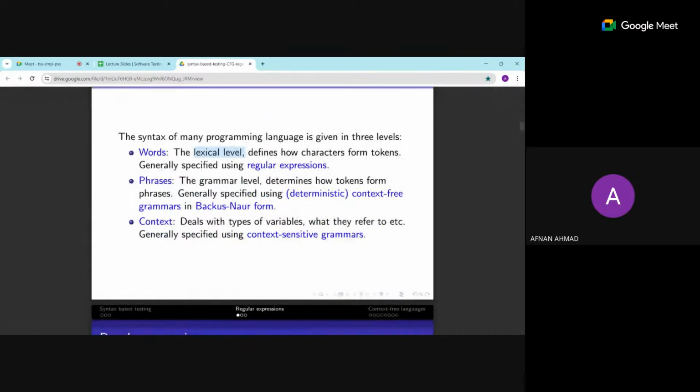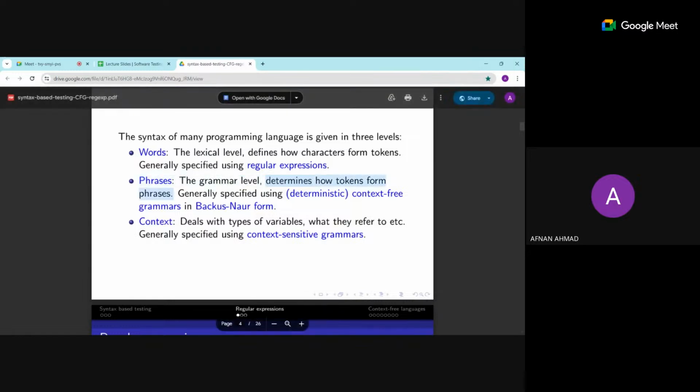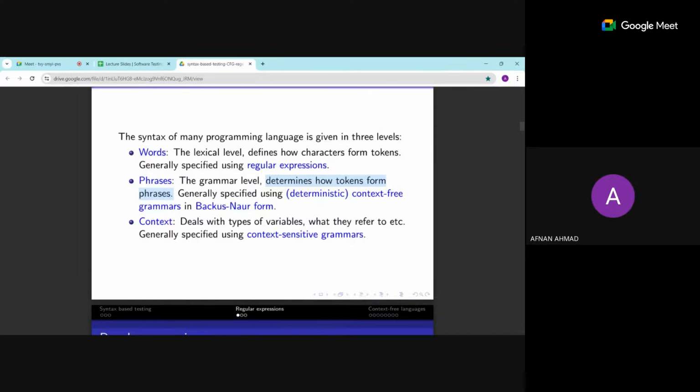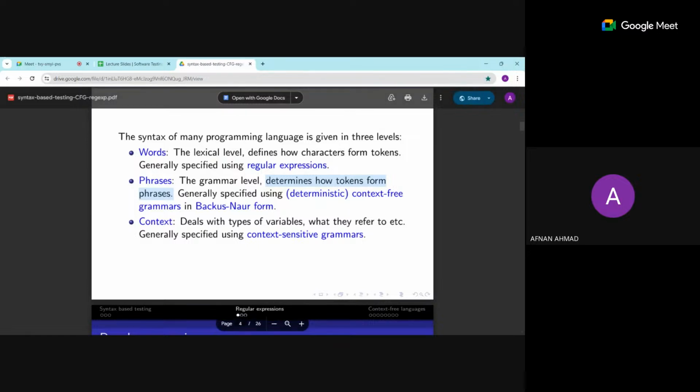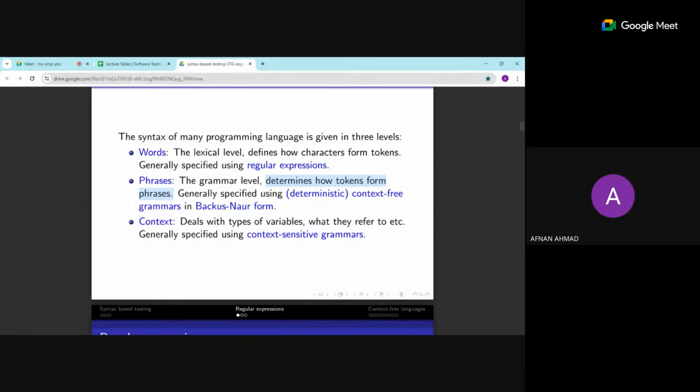And then these words form phrases, something known as phrases. This is at the grammar level, and it determines how tokens are combined. We're building upon that. Once we had these lexical levels, characters, from those characters we form tokens, and then those tokens in turn are forming phrases. These grammars, these phrases, are basically specified using Backus-Naur Form, that is BNF. So we'll see what it is.